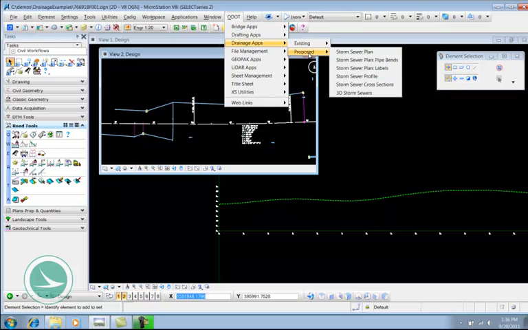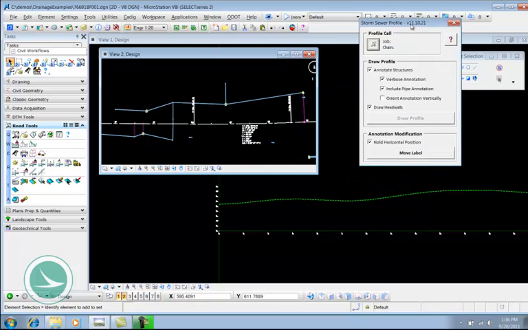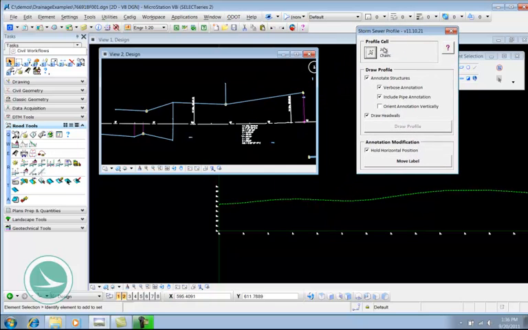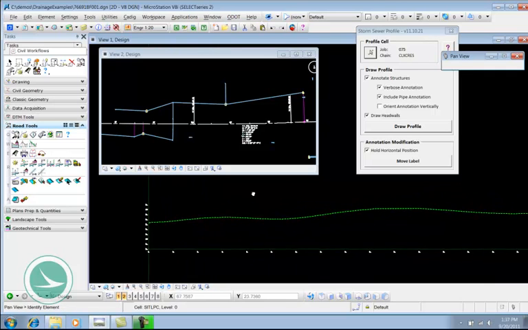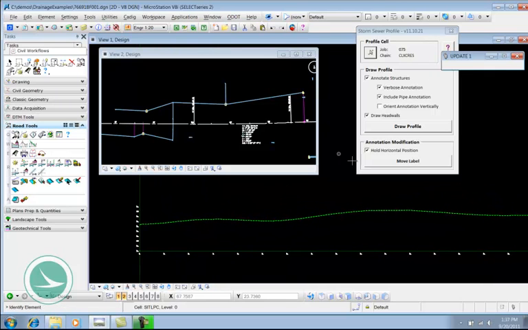So from the proposed drainage apps, I'll pick the storm sewer profile application and just move it over here to the side. And the first thing it wants me to do is select the profile cell. So I'll use the select button, pick the cell and accept it. And you can see it's got the job number and the chain name that was used to draw that profile. And the other options are available for me to place.